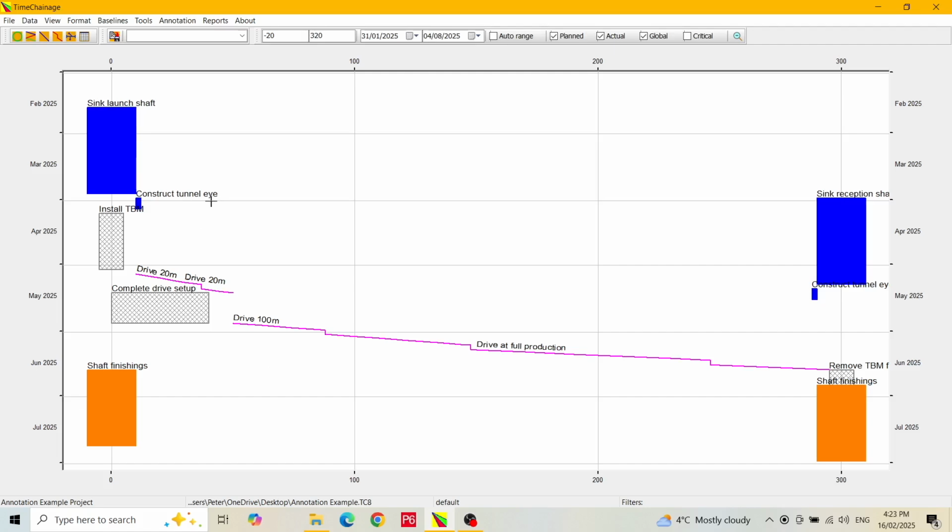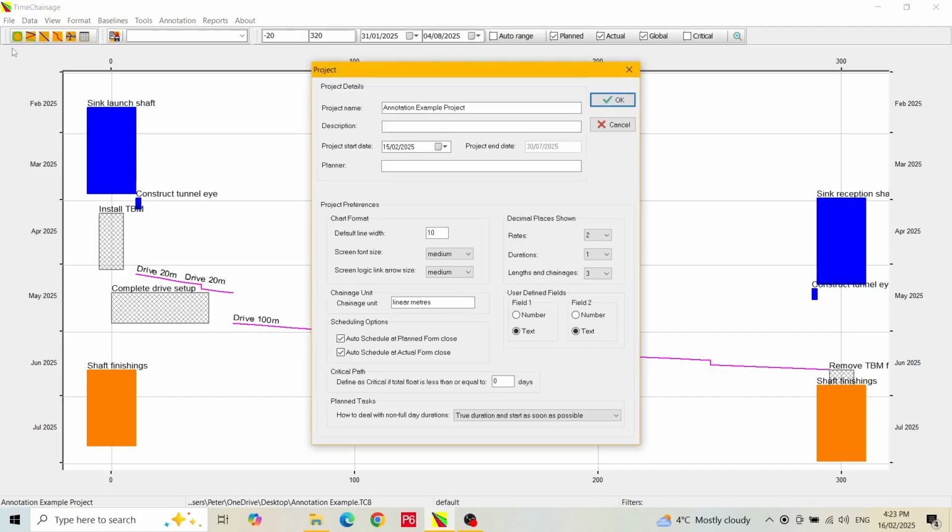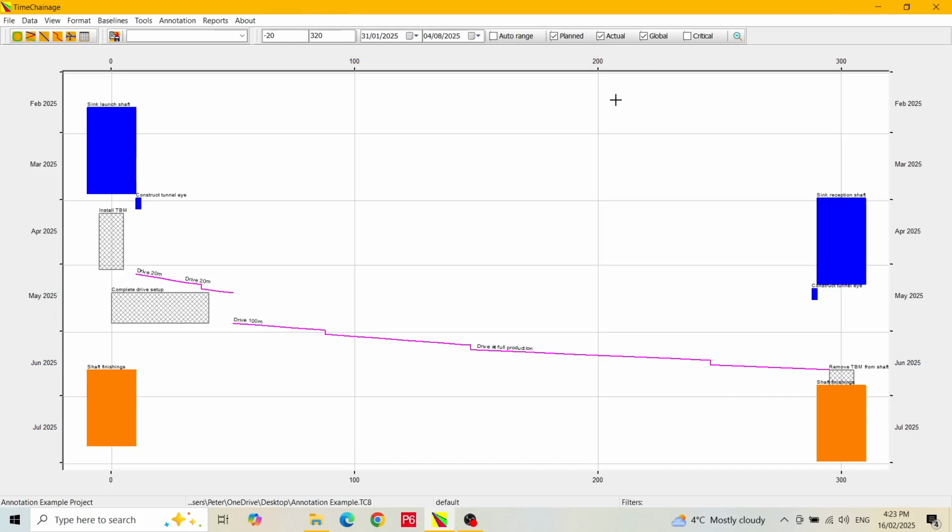The size of the text that we see on the computer display is determined by our preferences set in the project form. Let's take a look at that. From the toolbar, we click on the Project Details button to open the project form. Here we have the screen font size set at medium. Let's make it small and leave the project form to see how that looks. Well, it still looks fine to me, but maybe too small for watching on YouTube, so we will put it back to medium.